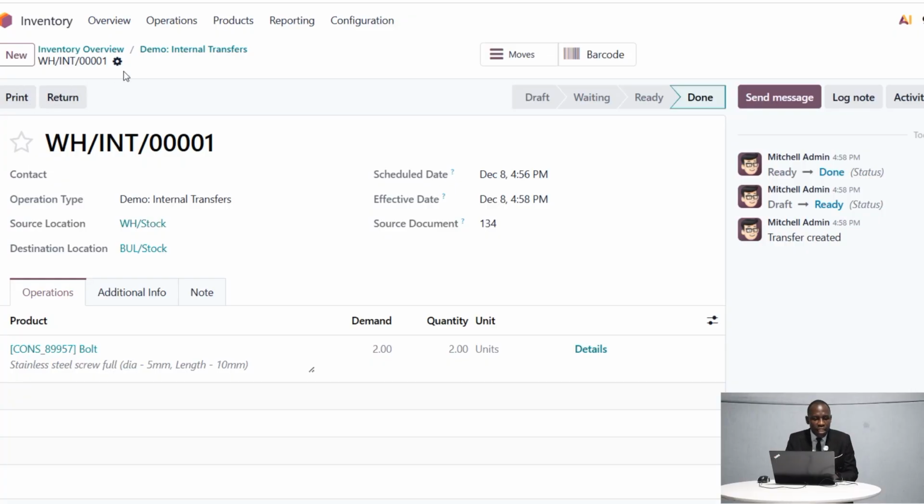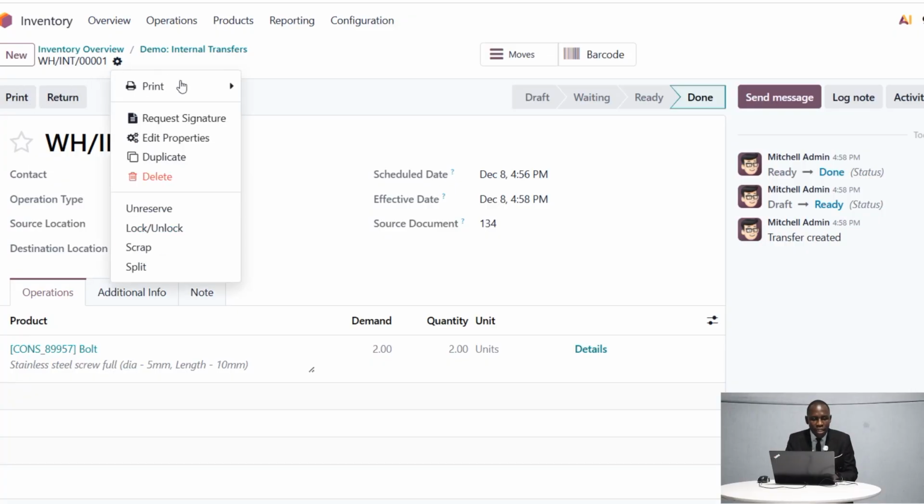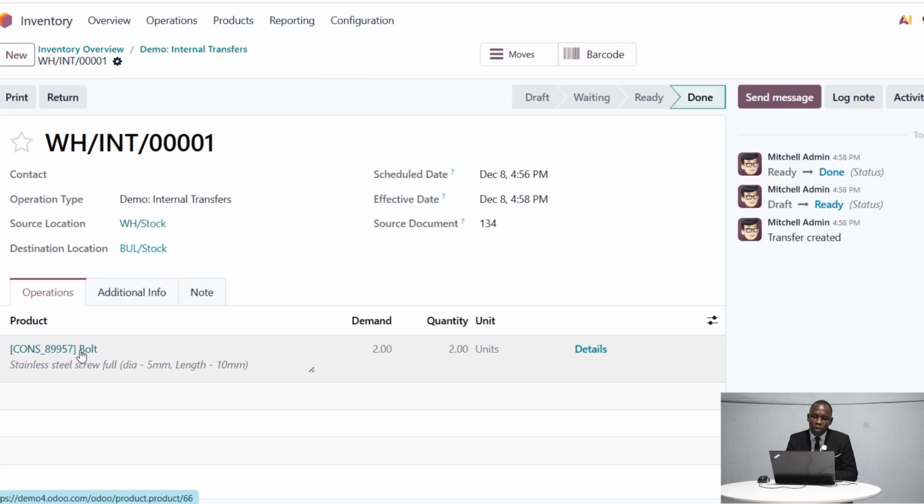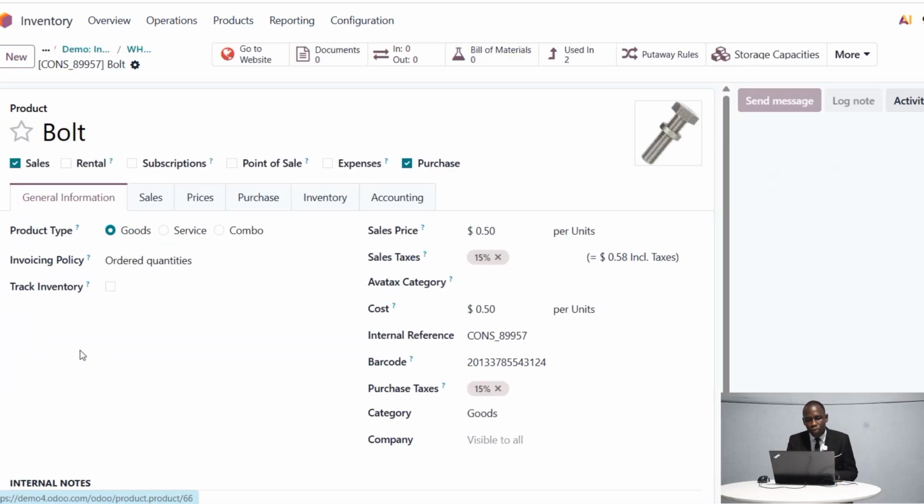At the end of the day, the system will give me options. What is it that I want to print? Is it a picking operation? Is it a delivery slip? Is it a return? Or do I want to print labels? And automatically, if I go to that specific warehouse, I'll just click on the product, a simple way to maneuver, and I check.